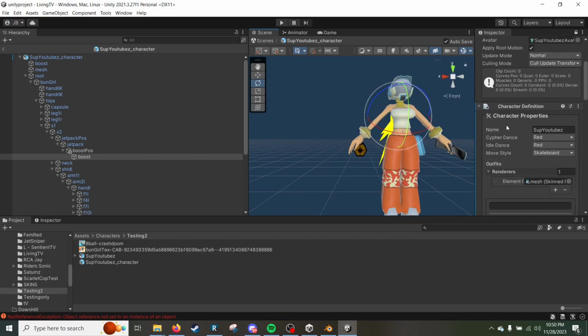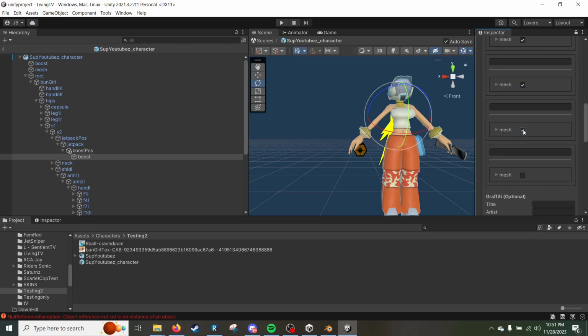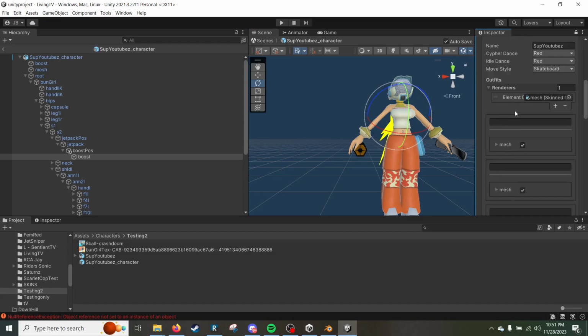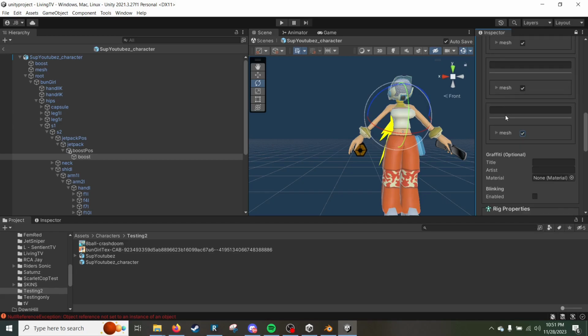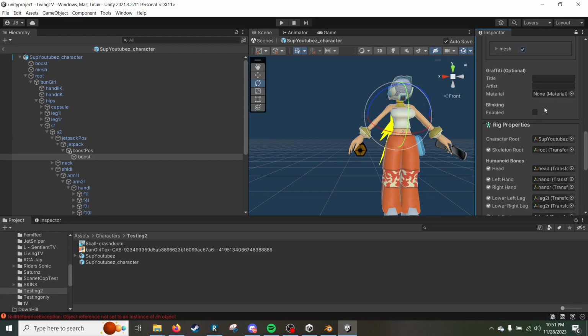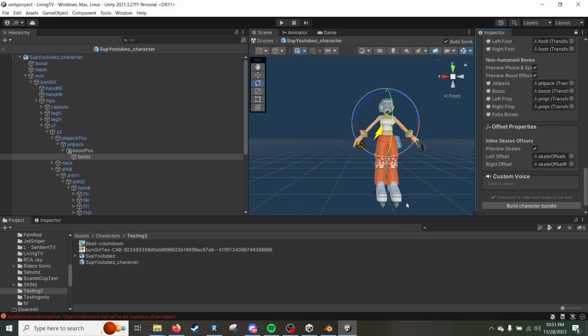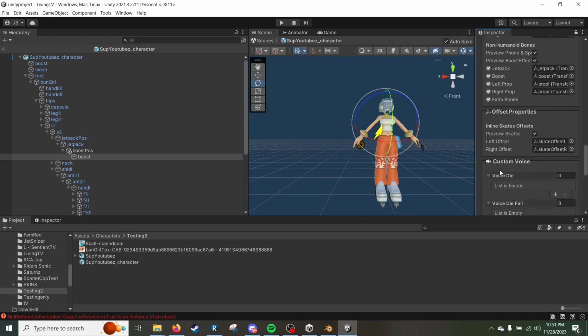Scroll up. You got your name, your cipher dances. You're going to want to check all the meshes. If you're doing a multi-mesh situation, like multiple outfits, that's another bag I'll get into another time. Your graffiti, kind of the same bag. Basically, you just have to move those textures from Blender. You have to make them an FBX, and I don't really want to get into that right now. But you can check your skates if you want. Typically, they're always good, unless you're doing a completely custom character.